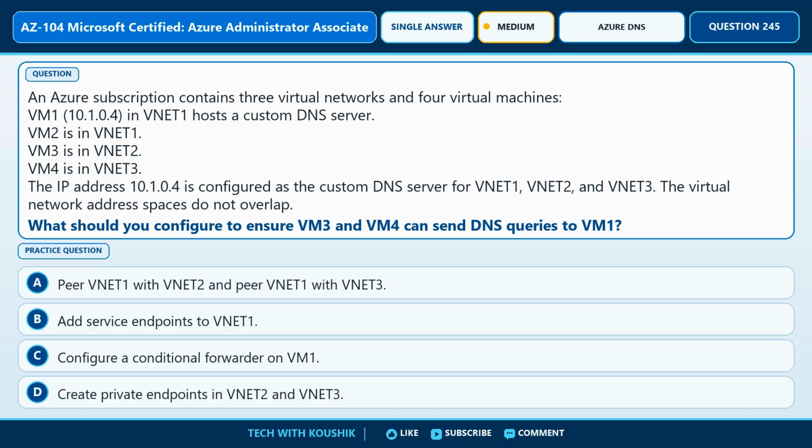Choice A, peer VNet1 with VNet2 and peer VNet1 with VNet3. Choice B, add service endpoints to VNet1. Choice C, configure a conditional forwarder on VM1. Choice D, create private endpoints in VNet2 and VNet3.